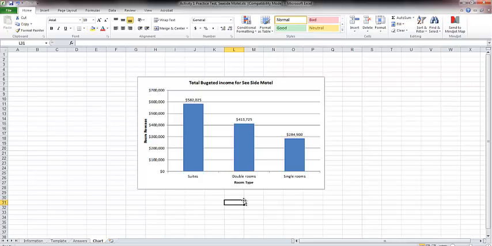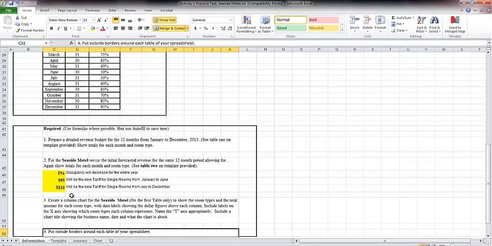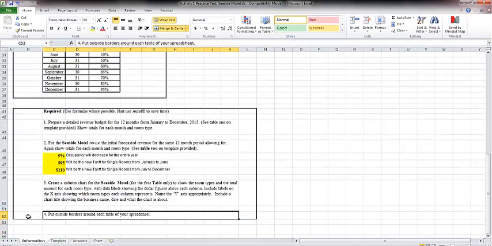So that's about it for that one. Again, the most important thing is to read all the information. Make sure you've got all that. Oh, see, I didn't read all my information. I've got to put a border around each spreadsheet.